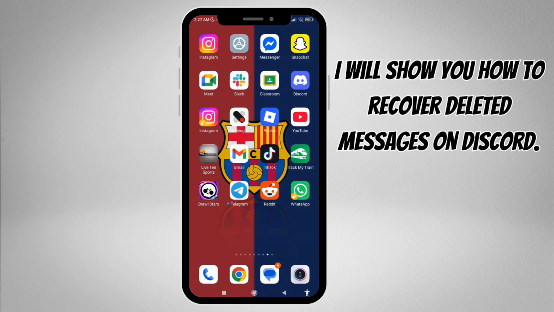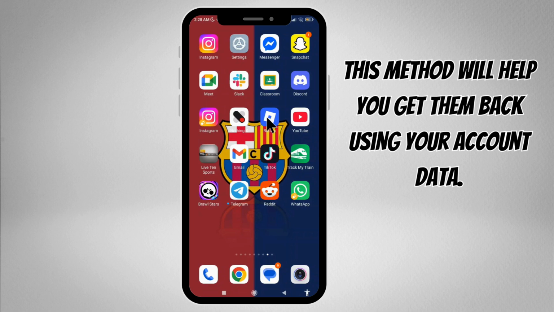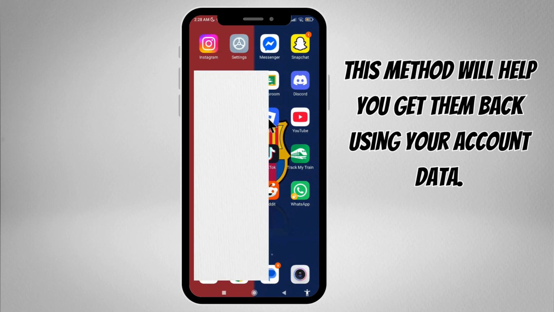In this video, I will show you how to recover deleted messages on Discord. If you deleted important messages, this method will help you get them back using your account data.